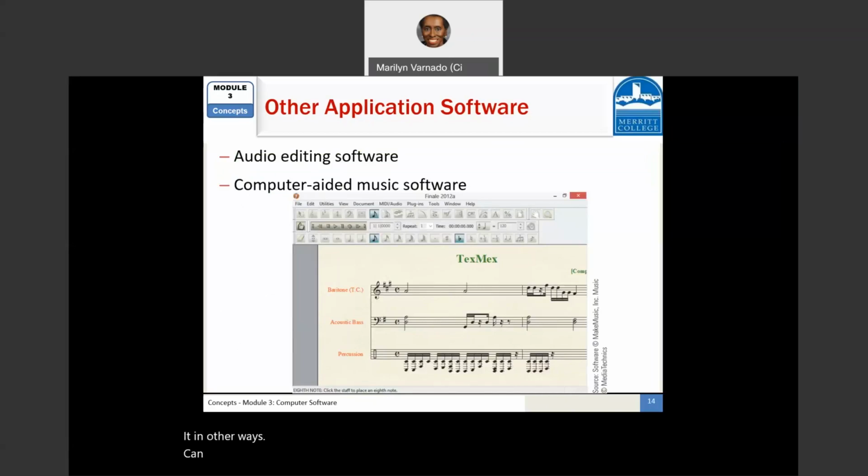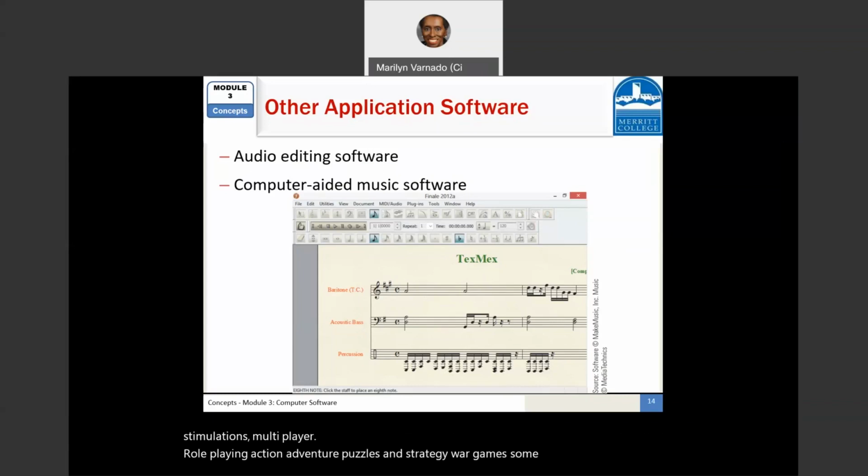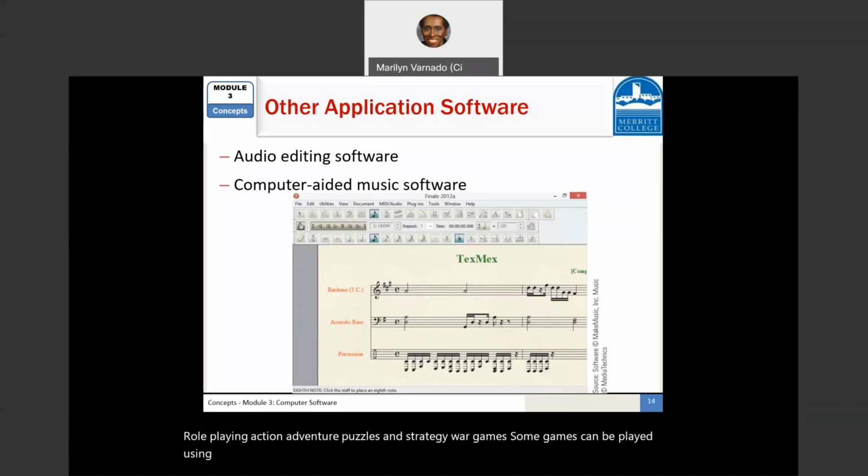Can I use my computer to play games? Yes. Computer games are the most popular type of entertainment software. Computer games are generally classified with subcategories such as simulations, multiplayer, role playing, action, adventure, puzzles, and strategy war games. Some games can be played using the keyboard. Other games use game controllers with simulated musical instruments to interact with a computer.